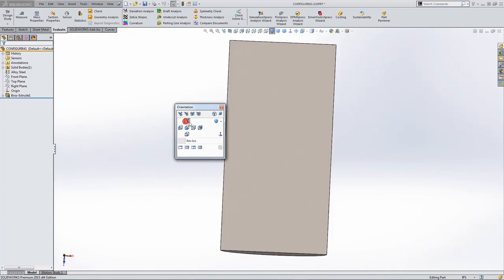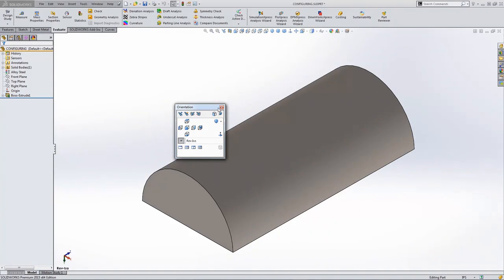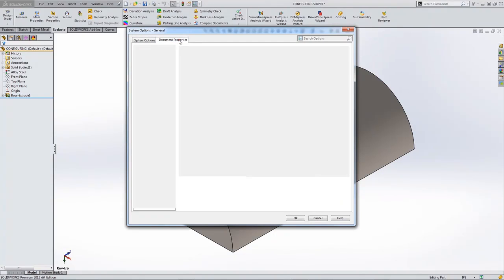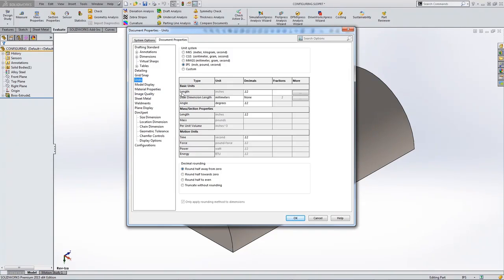So I've saved the view so I can switch back and forth to the views anytime I need, and I can always go get my reverse ISO. And it's right in my part now. You might want to look at your document properties for your drafting standard in particular. If you got something custom, your units, whatever you're using, you want to set there.